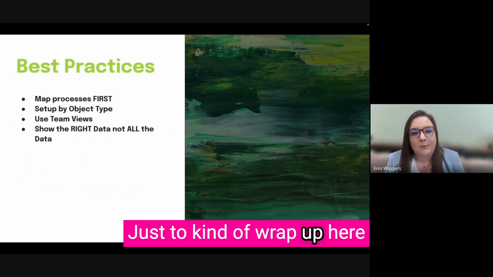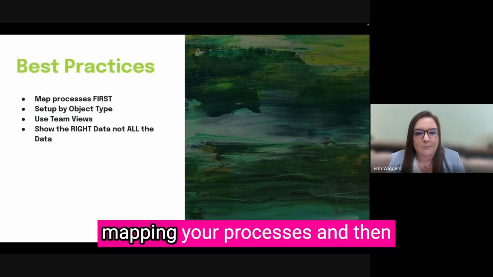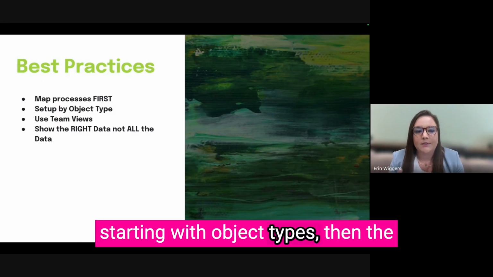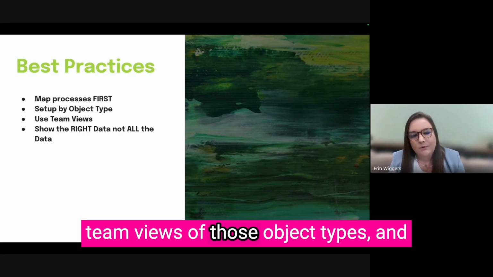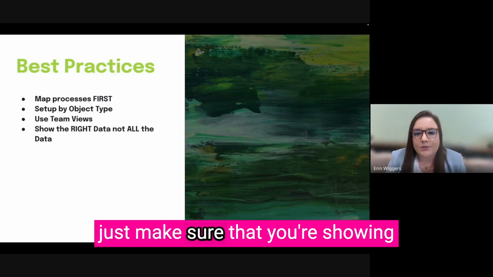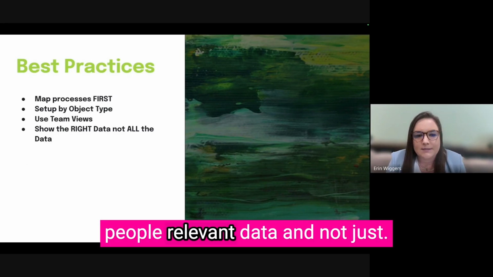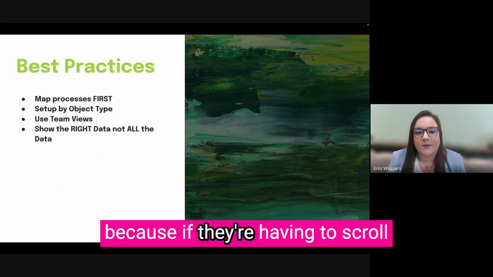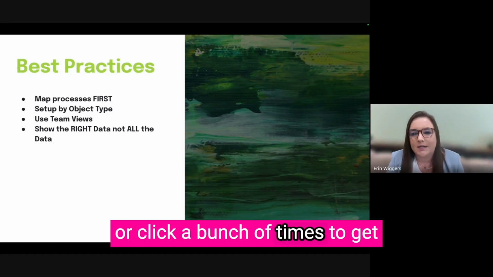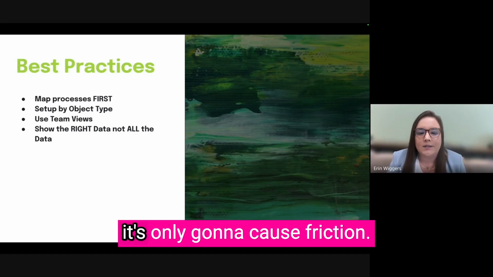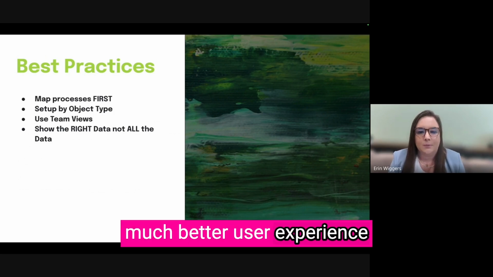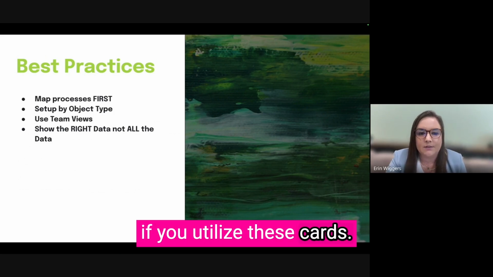And just to kind of wrap up here with best practices, start by mapping your processes, and then really think through everything, starting with object types, then the team views of those object types, and just make sure that you're showing people relevant data and not just all the things all the time, because if they're having to scroll or click a bunch of times to get to where they need to go, it's only going to cause friction. And so you'll have a much better user experience if you utilize these cards.